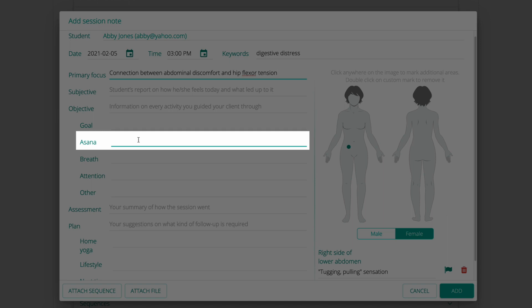So you might use poses like forward bends, for example, maybe specific forward bends to make it happen. Maybe supine leg lifts. So whatever you choose to do, you would describe it right here in the asana section.